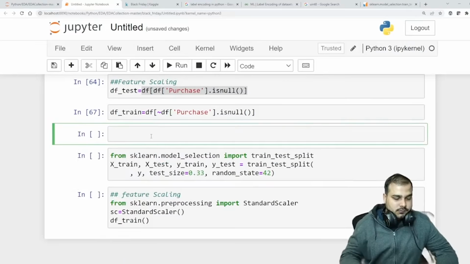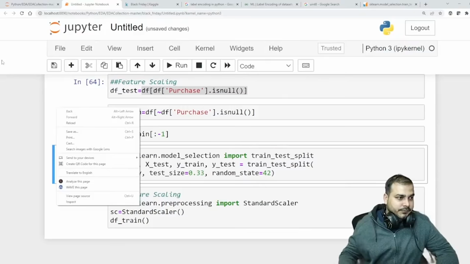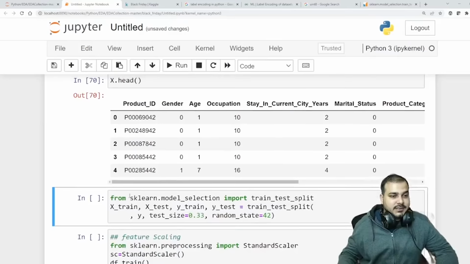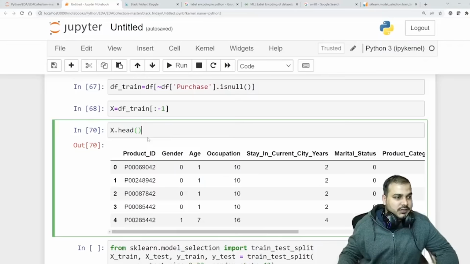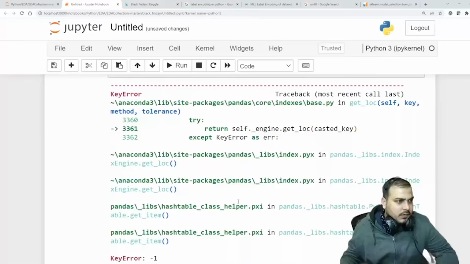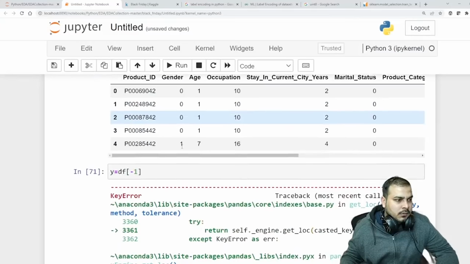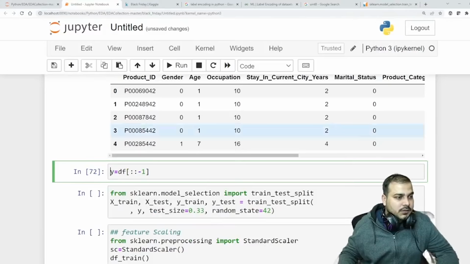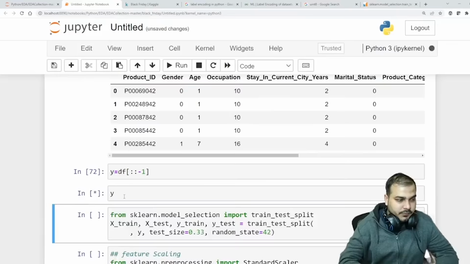So here my x will basically be df_train, colon, minus one. I hope it works. So x.head. Just make our x and y so that we get our independent and dependent features. So this is my x. Similarly for my y, I will also create my y where I'll write df of colon, minus one. Okay, how to get the last column? df of colon minus one will give you the entire thing. Double colon minus one should give the last value. No, it is not giving. Just a second.